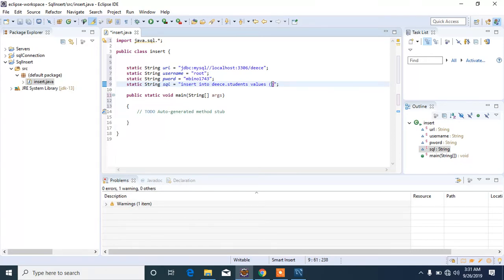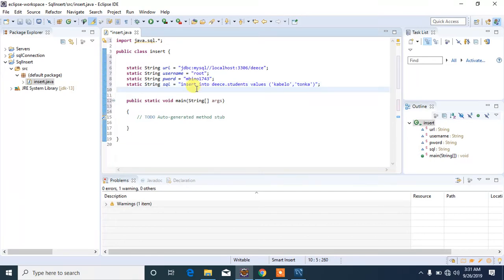Let's enter, let's say, Cabello. Forgot this guy's name. Let's say Tonka. Okay, insert into these students values. Okay, there. So this becomes our SQL statement. Then we're gonna have to connect to the database. So now we have these four attributes: URL, username, password, and SQL.